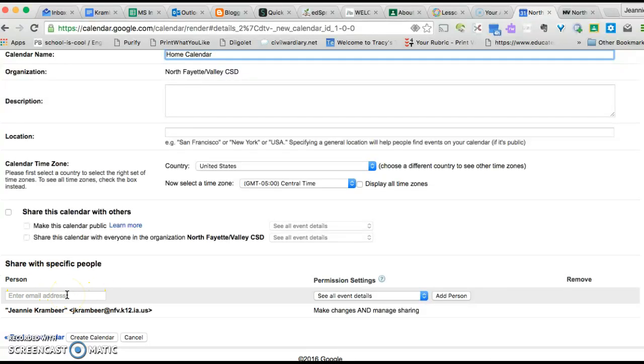So all you have to do that is add their email address in. So if I wanted to share this calendar with a staff member, or if I want to share it with my husband, I can do that. I just type their email address in here.